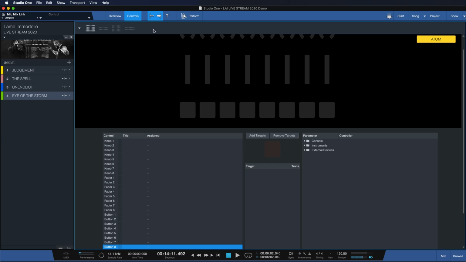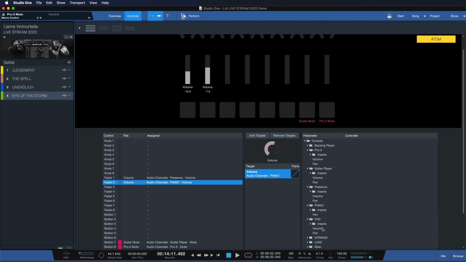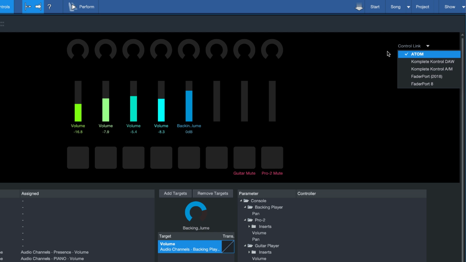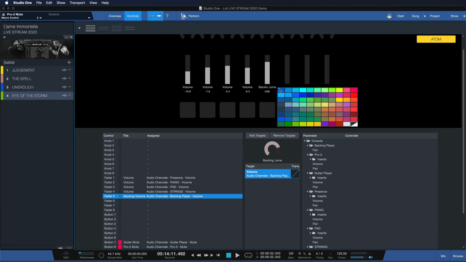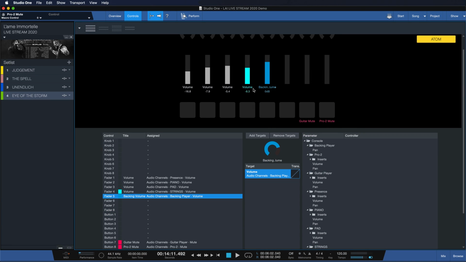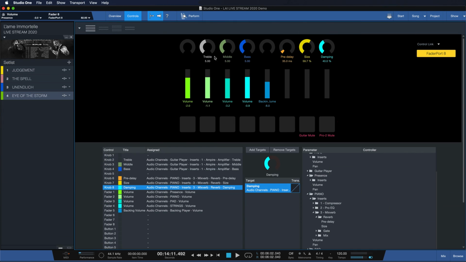Let's head over to the control section and prepare all of our parameters we'd like to tweak live. Just drag and drop the available parameters directly onto the encoders, faders and buttons. This is especially powerful in combination with PreSonus hardware controllers, such as the FaderPort. You can also colorize controls to make the important ones stand out more. Thanks to Studio One's powerful macro controls editor, the only boundary here is your imagination.